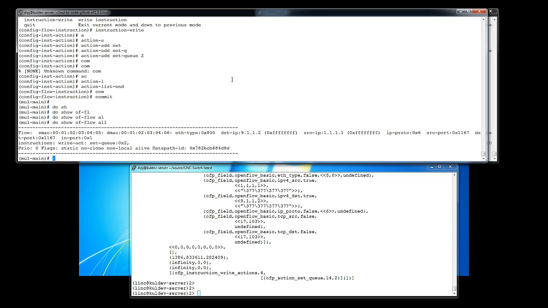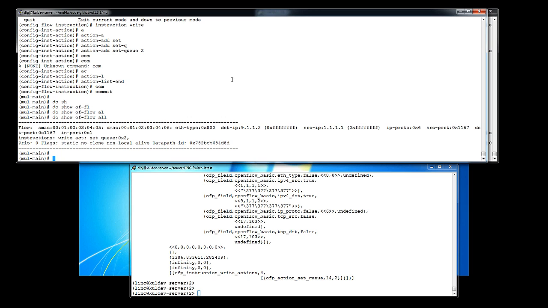In the CLI, we are already in the mode configuration shell. Now the command to add a group is almost similar to the flow. So that's the command. We say OF group add switch and the switch ID, and then we give the group ID, for example group 100, and we say the type. So we have different types, as you can see we support.